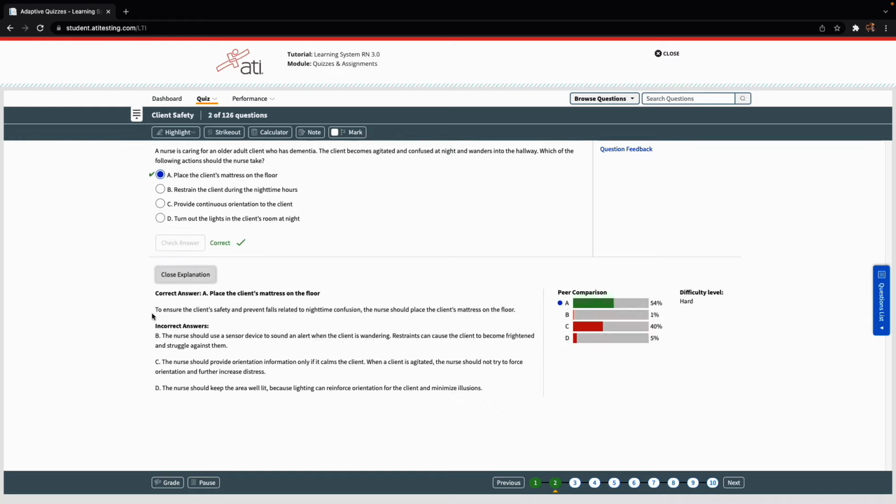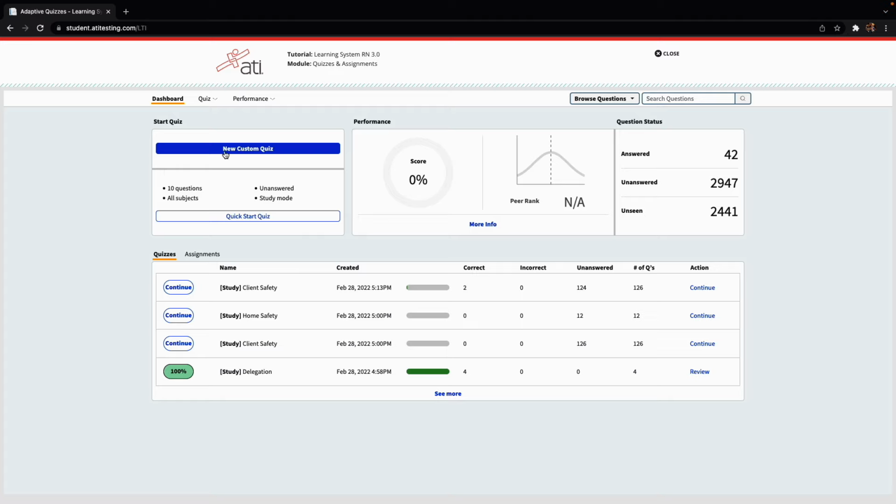So let's see why. To ensure the client's safety and prevent falls related to nighttime confusion, the nurse should place the client's mattress on the floor. So I guess that's something that we do. According to ATI, it shows your peer comparison, how many got it wrong, how many got it right, and of course that is one hard question. And when you get ready for a new one, you just hit new custom quiz by keyword. For instance, type urinary elimination in there, and when all those questions come up, create a new quiz and go about it that way.